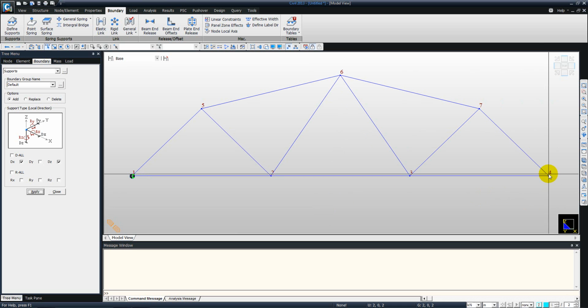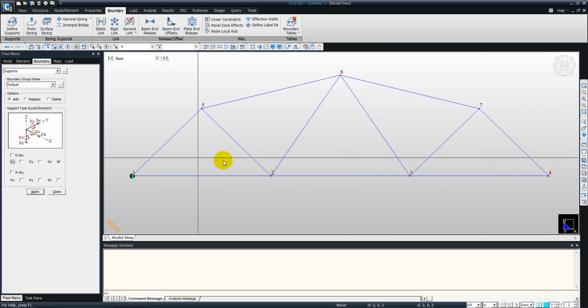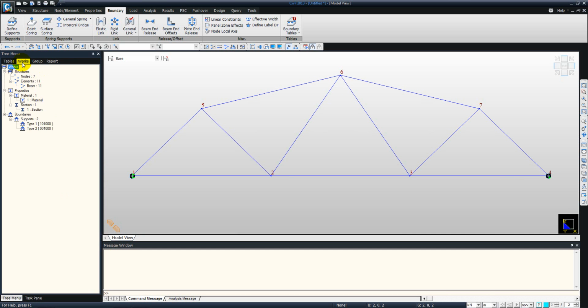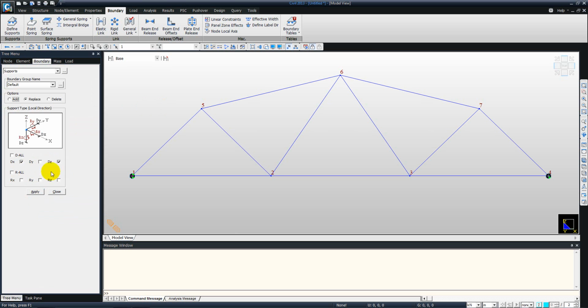Now we select the second one, the node number 4, click on this node and remove dx because horizontal motion will be allowed here, and we want to consider only vertical restraint, and click apply. So we have defined the two support conditions. Close this dialog box, go to the works tree, and you will find that all the information has been entered here. You can modify anything. If you want to modify the support, you can just right click on the support type, go to properties, and you can modify them.